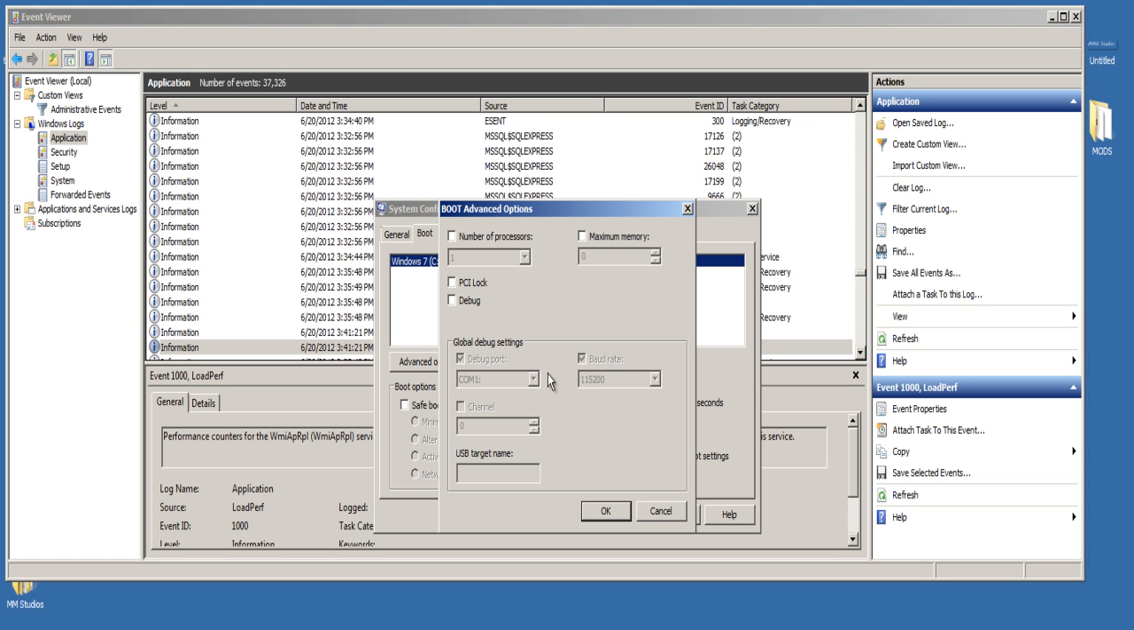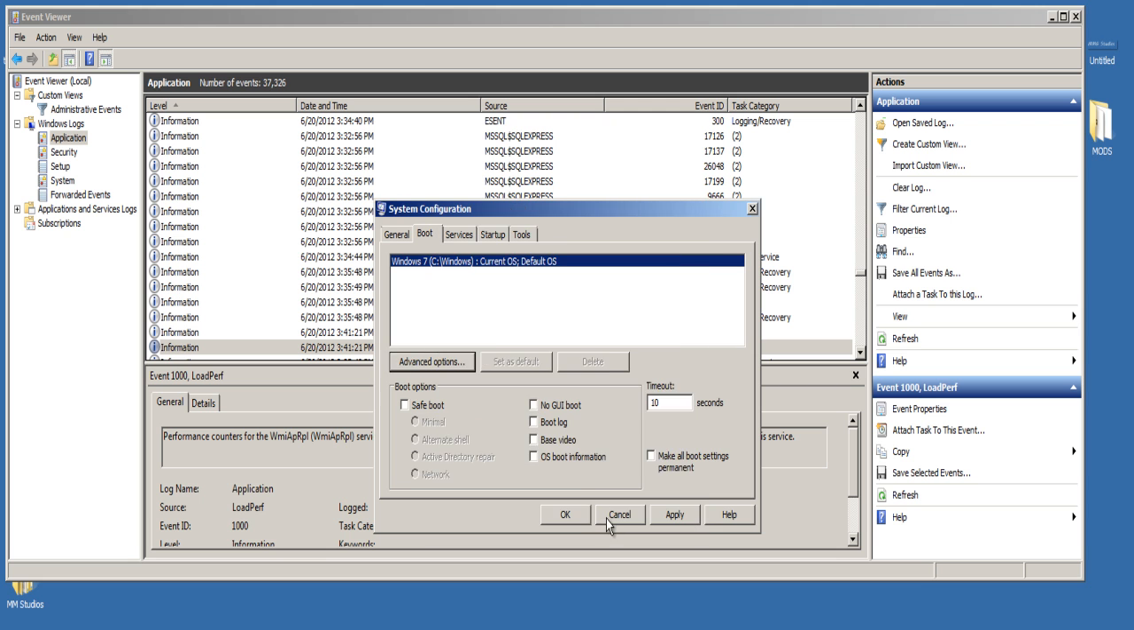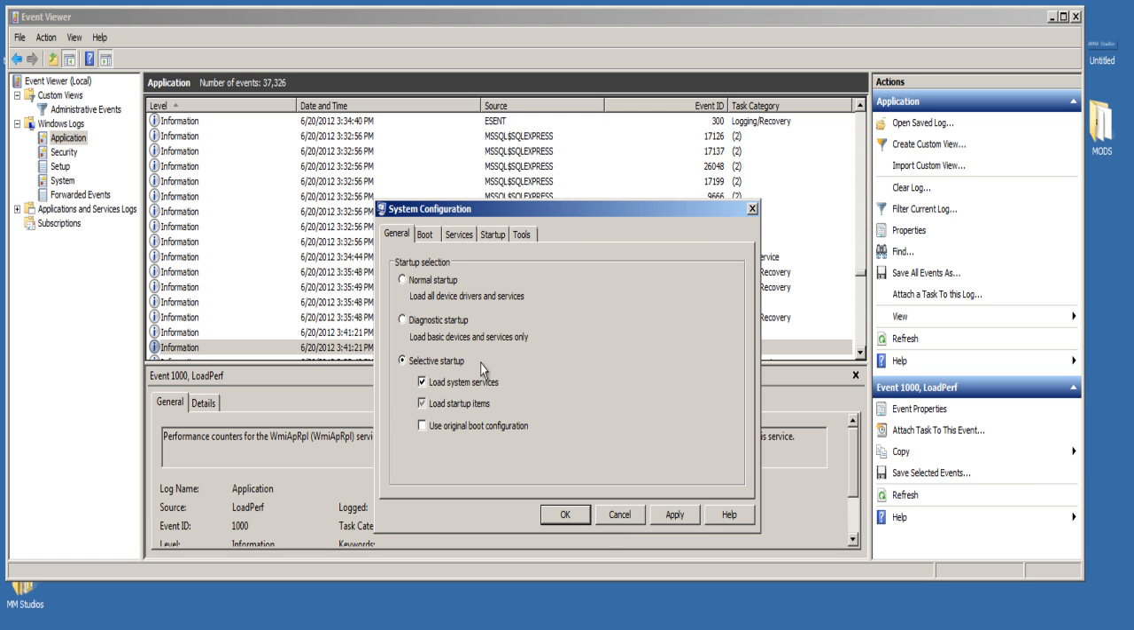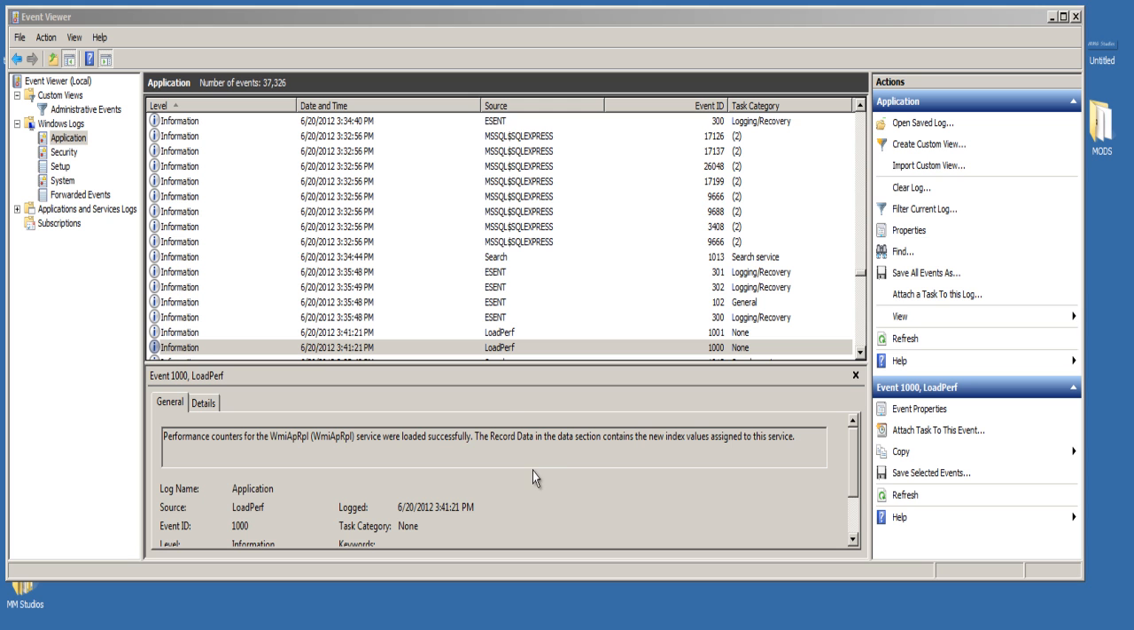Here's all the serial ports and stuff for programming and general, selective startup, diagnostic startup, normal startup. Normal startup will load everything. Diagnostic startup will load only the system files that are needed, and selective startup is all custom stuff. So you hit apply, hit OK, and if it asks you to reboot, you can click reboot now or reboot later, doesn't matter. But I usually click reboot later, I restart, and when it comes up and tells me some program to disable, I'll just click don't show me this again.